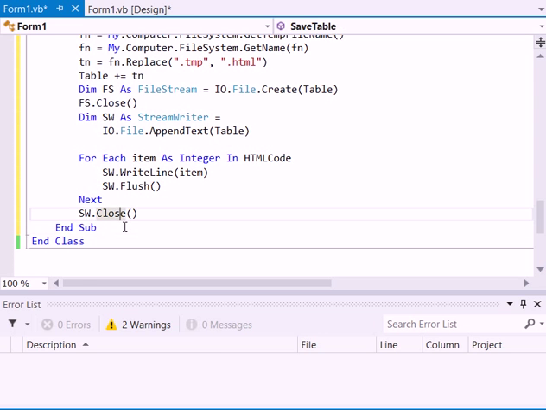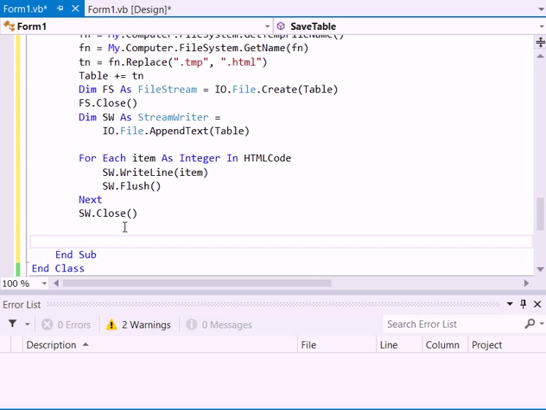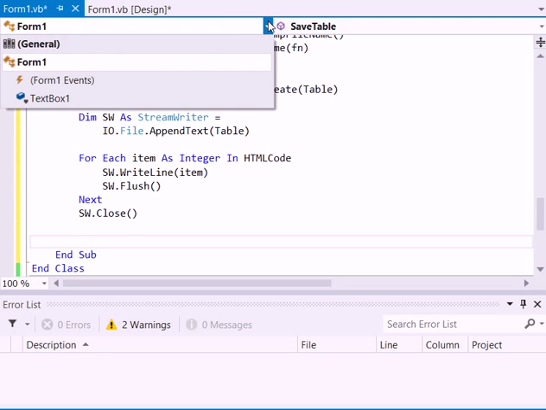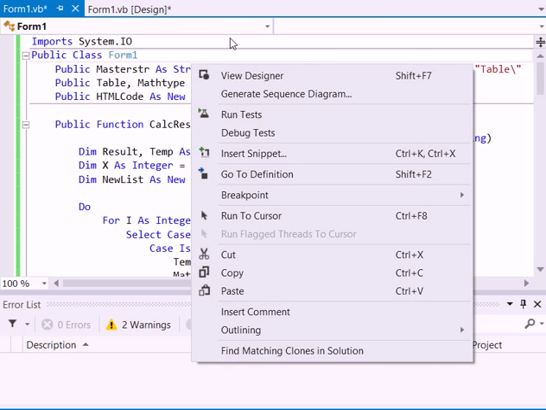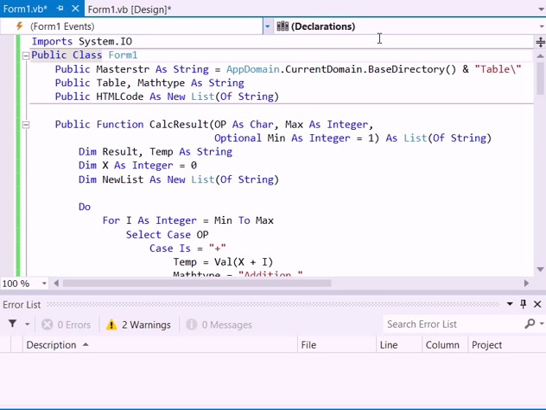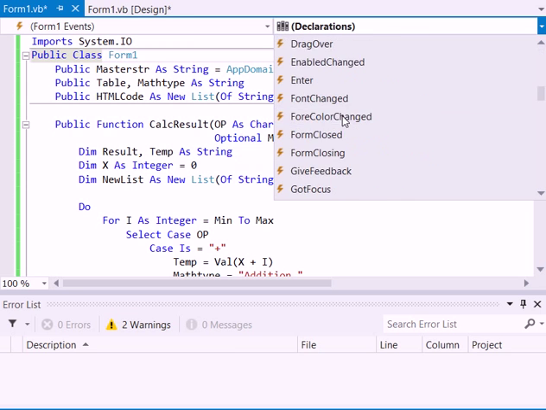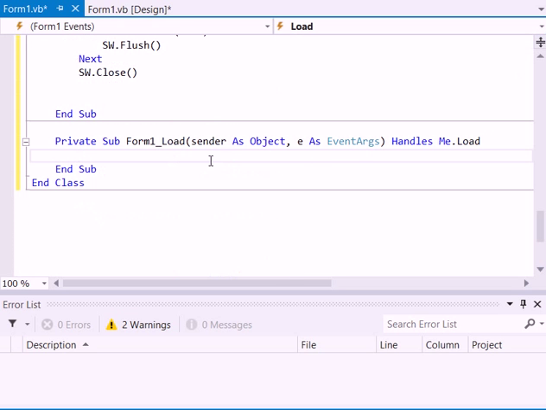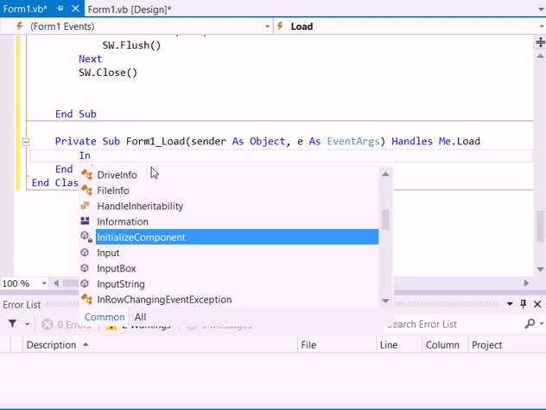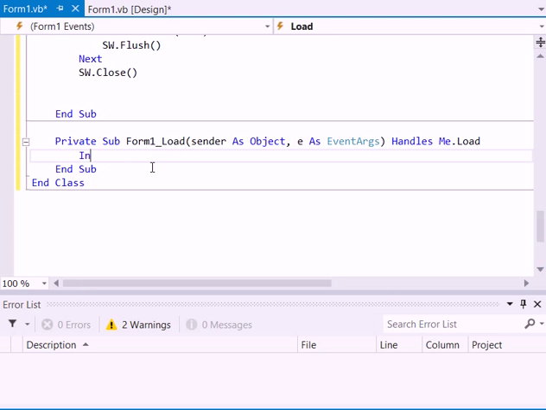Now, we need to do this. Otherwise, you will never have this work. Form 1 events. So form 1 load. Now, we haven't created the temporary folder yet. I mean our main folder, which is in master string.